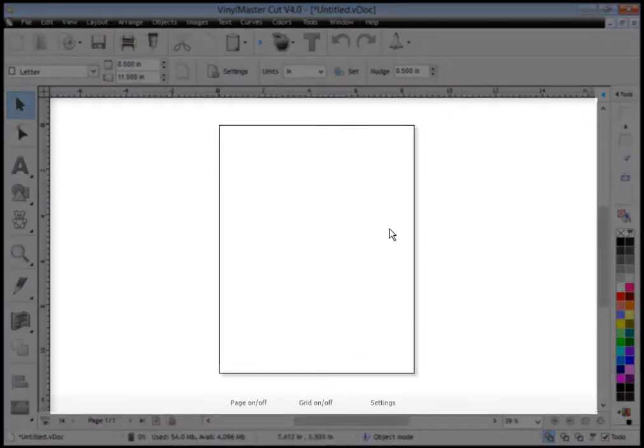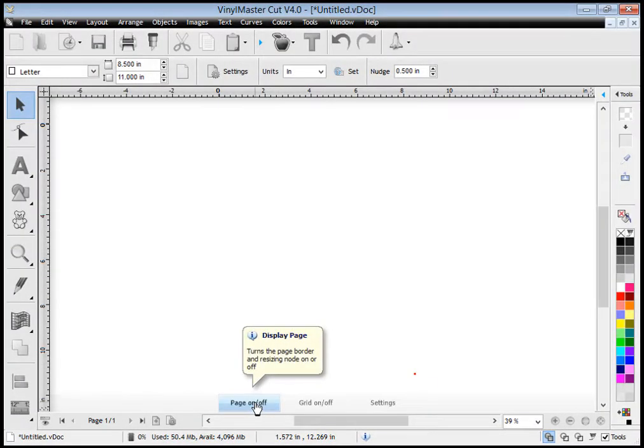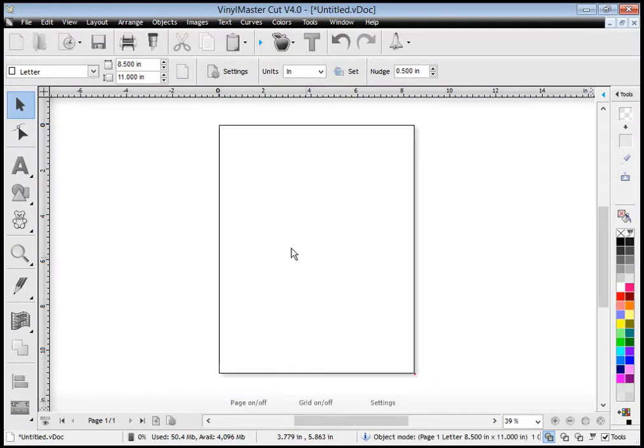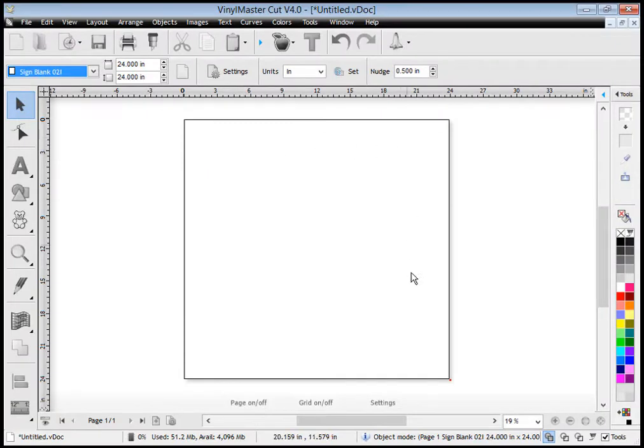This is the designing area of the software and will open with your default page size, which you can switch on or off depending on how you like to work. You can easily adjust the size of the page by clicking on this drop-down and selecting a page size from any one of the many options in these lists and continue on to design your artwork here.